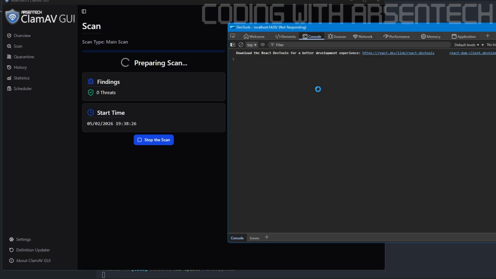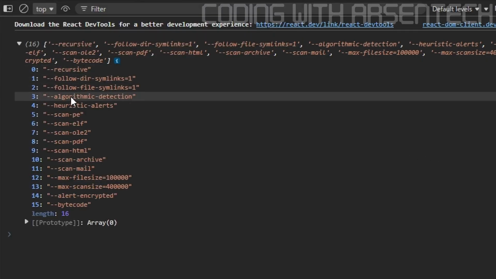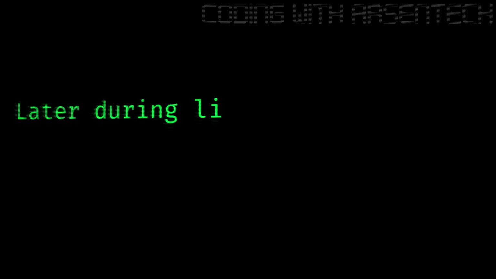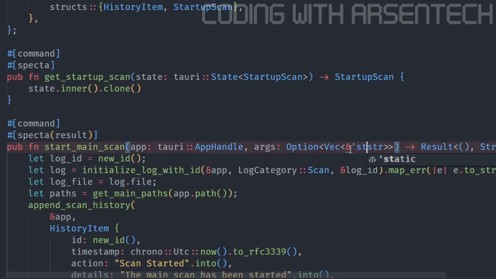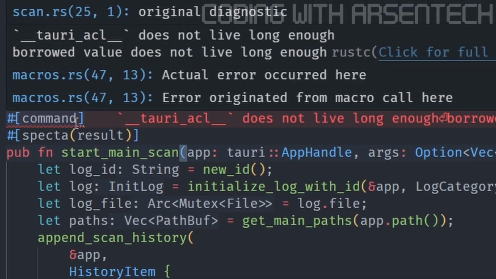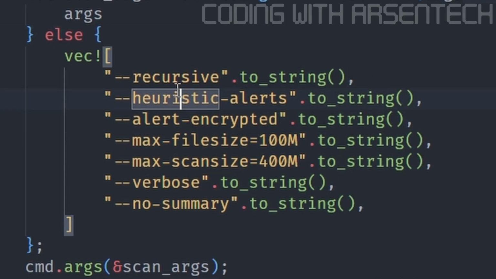Oh my god, it's not responding. Okay, we got some of these options. I'm in a bottleneck because if I add the static right here, it brings this error. A few moments later. The good thing is it resolved by adding the default values as strings.